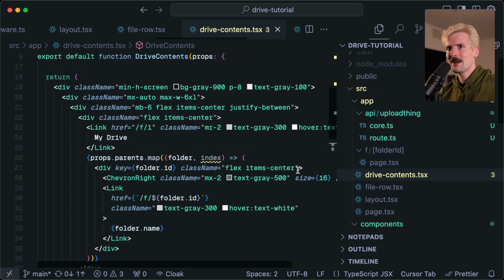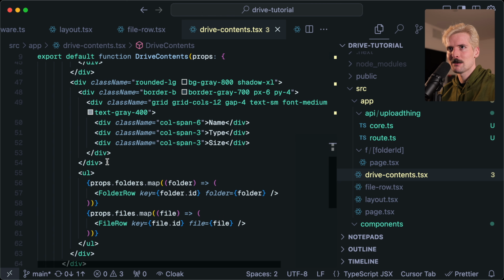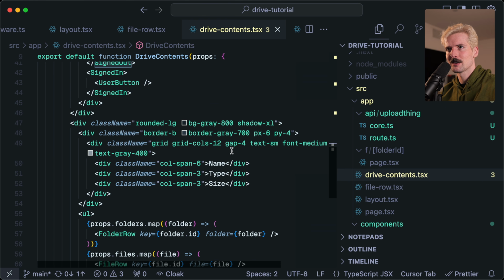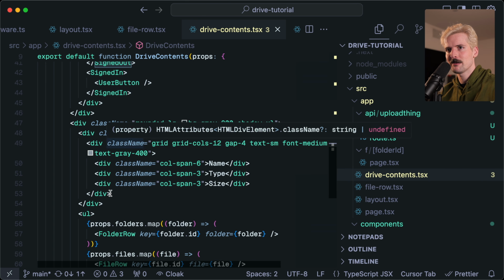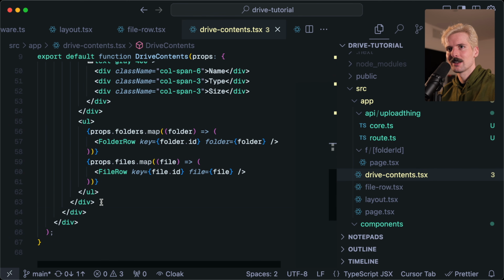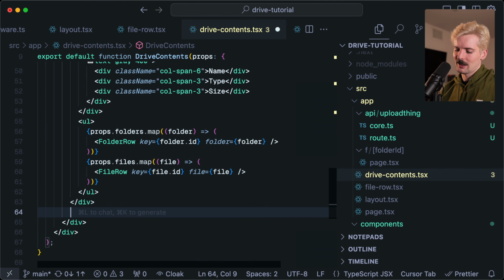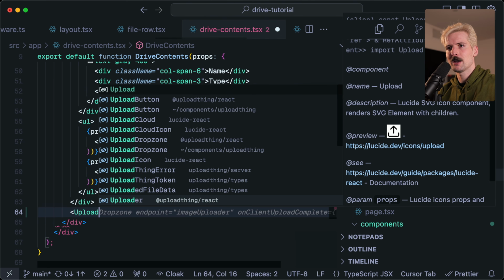Hop back over to drive contents. And now we need to put this somewhere. So we have this table. Well, I guess it's a grid. Oh, that's interesting. The folder and file rows aren't necessarily following the grid's shape because this grid wrapper is one layer higher. Yeah, today I learned. So we will go one layer lower here. Look at that. It's picking the wrong component because I want the upload button.